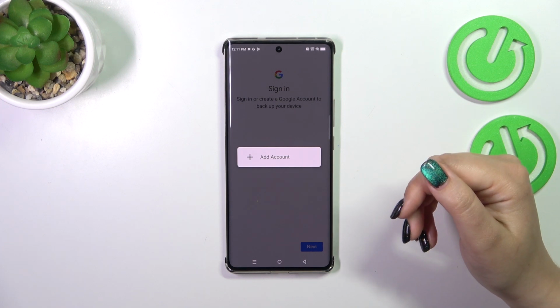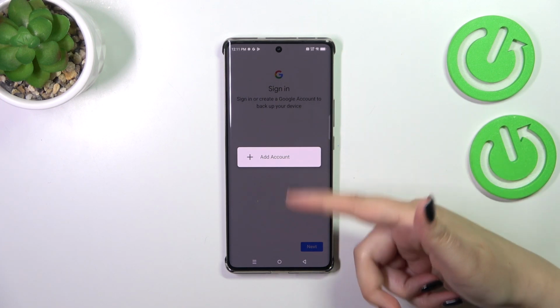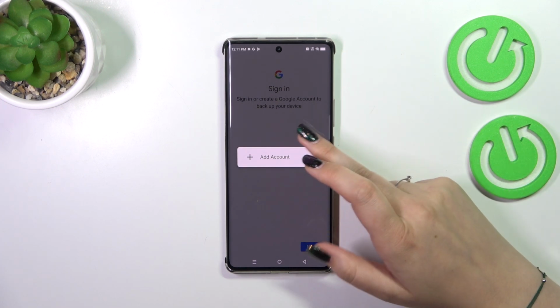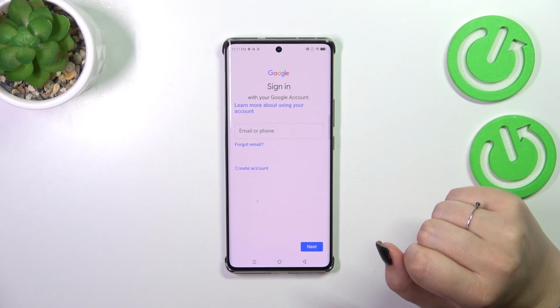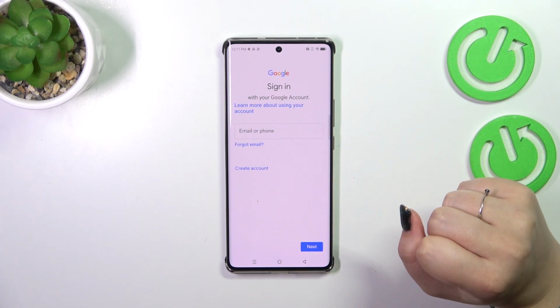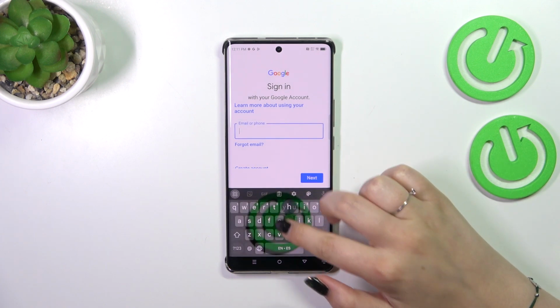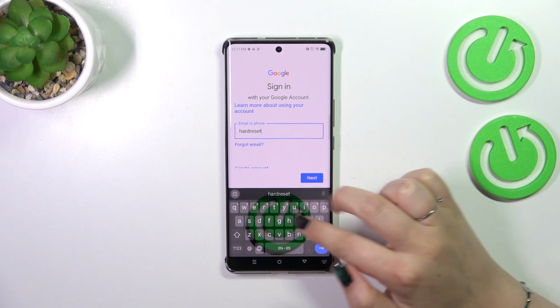Here we have to tap on next, and either add account if you do not have your Google account added to the device, or if you've got one, you will be able to choose it from the list. So let me tap on add account. Here in this step we can either create a new account if you do not have your own yet, or simply type your email or phone, so let me do it.